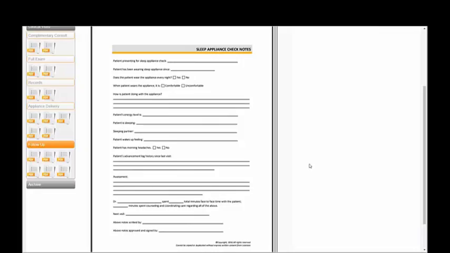All right, so we'll see our patients back and we'll typically fill out 2 or 3 of these check notes forms. So we've got a 30-day, a 60-day, a 90-day check of the sleep appliance progress and the patient's usage of the appliance.